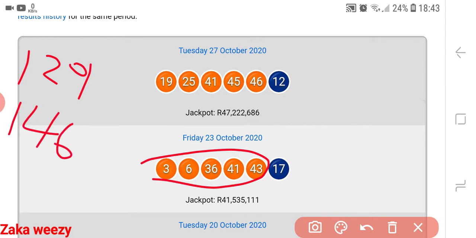Guys, nothing you will lose in this. Nothing you can lose in this. If you look at this, this is 46. 46 is there. Nothing changes. Nothing you have to change.